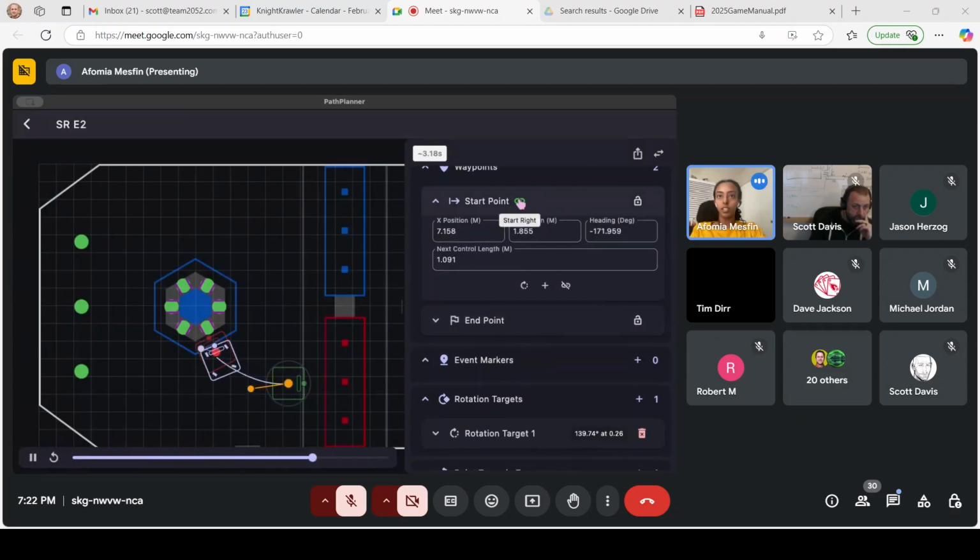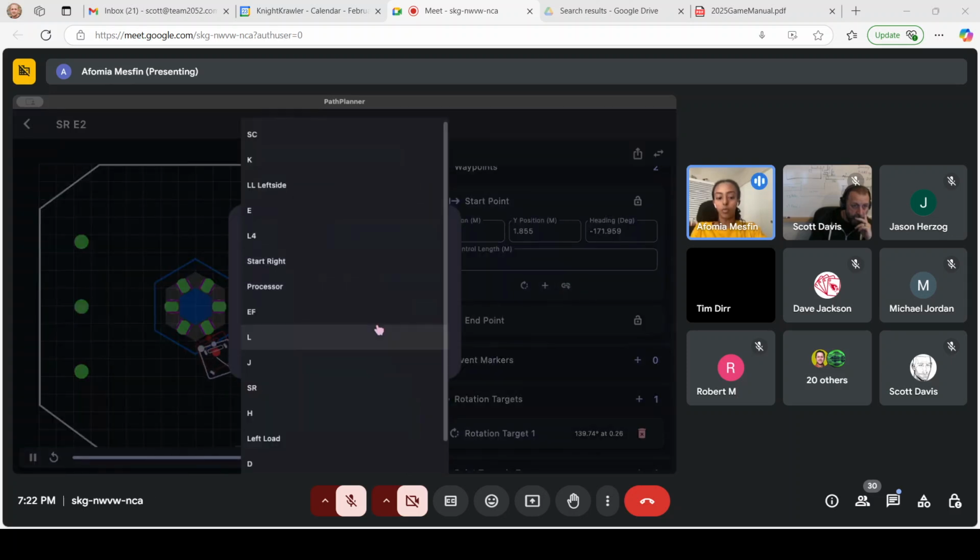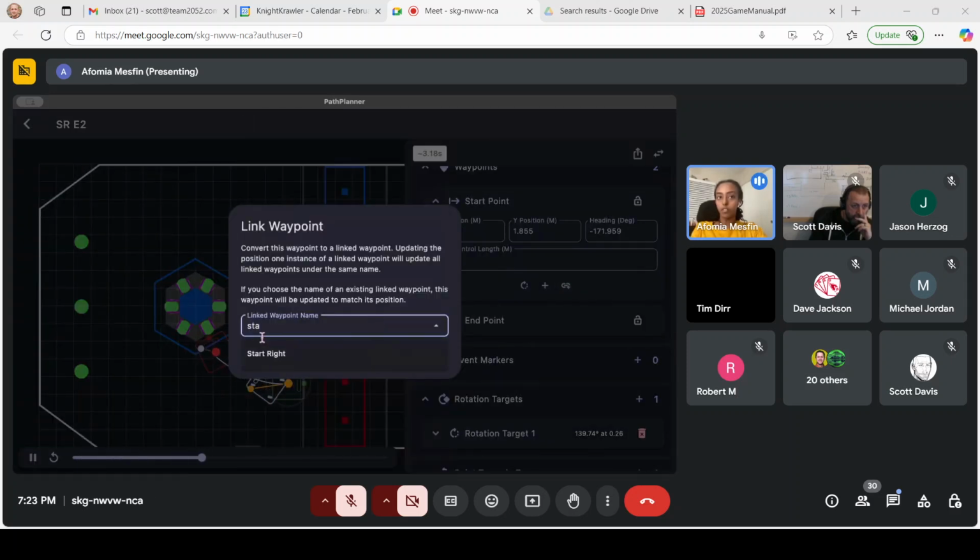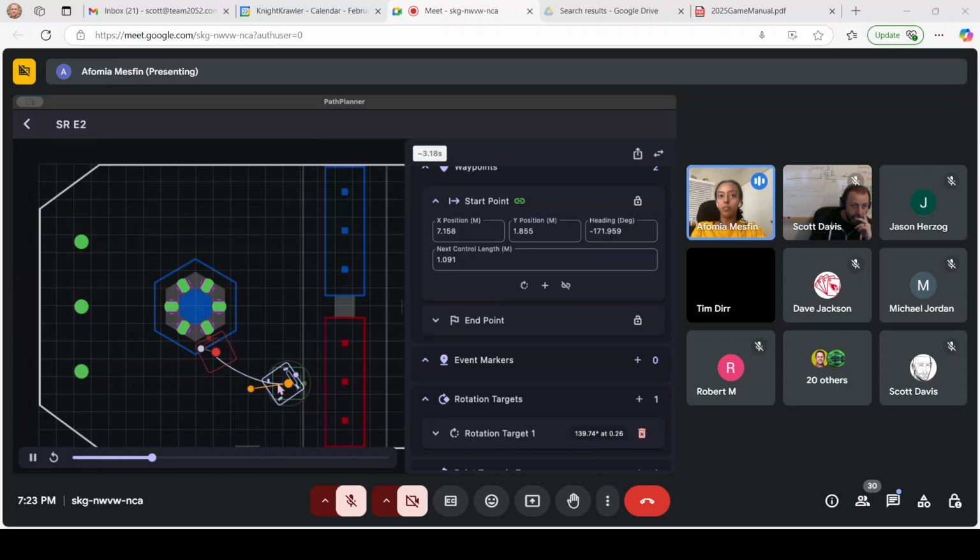And what this does is in any other auto that you create, if we have another auto where we're starting right, except maybe for that auto we're going to the side of the reef, if we use this link waypoint button and we search up the name of our waypoint, start right, it will move that point immediately to the correct rotation and orientation of that position that you saved earlier. So this keeps it consistent between all your autos and it makes it a lot easier to keep track of all your points.